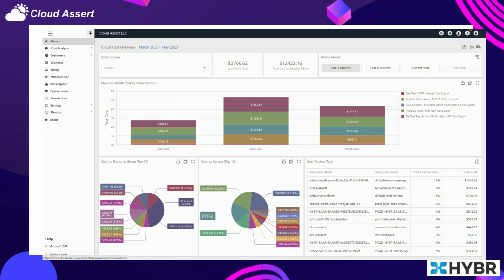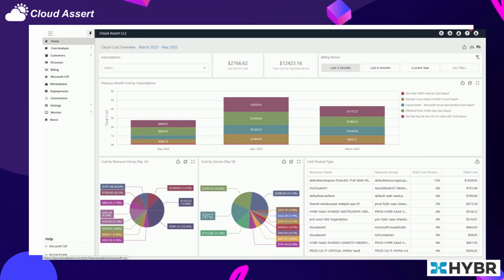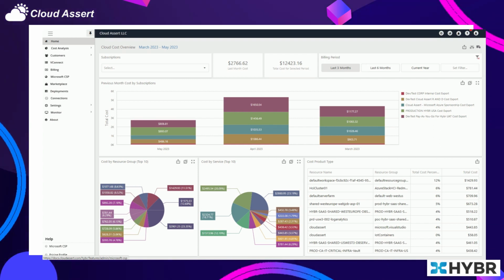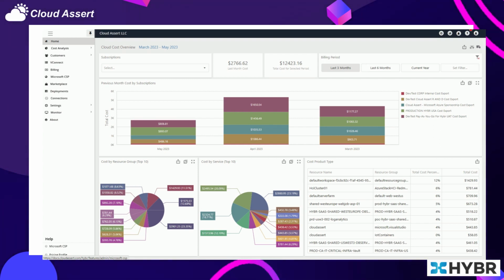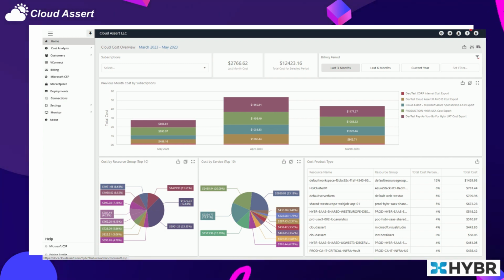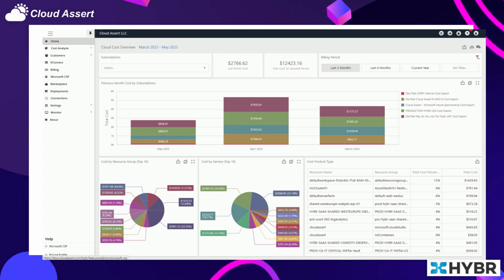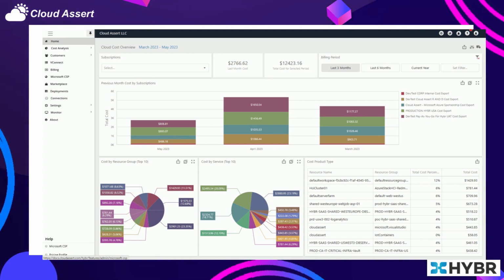Today, I'm going to show a unique feature in Hybr. One of the challenges that enterprises face, and you'd be surprised or even think that this is a silly problem, is about the ability to match the invoiced amount or the billed amount from your cloud provider to the actual cost and utilization data. You would think that this should not be an issue, right?